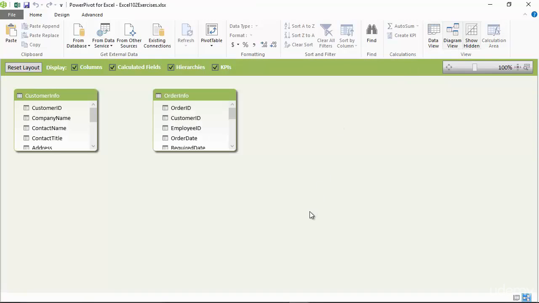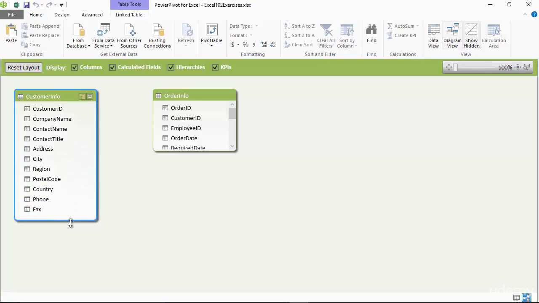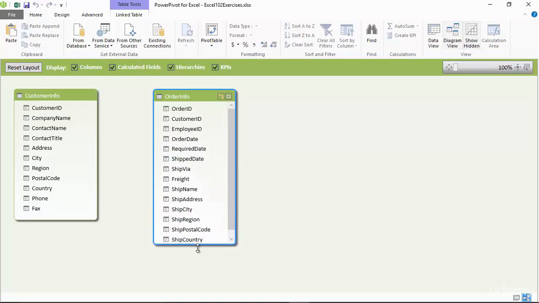This is going to take me into what they refer to as Diagram View, where I can see the two different data sets or the two different tables. Just expanding these out so I can see all of the fields. This is just all the column headers, all the fields that live in those two lists. And I can find inside the customer info table, I've got customer ID. And in the order info table, I've got customer ID.